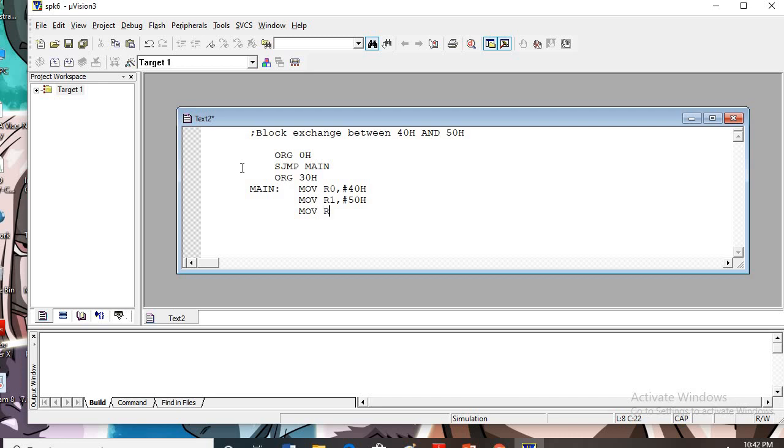So let it be in R2 register. Five numbers we will take. We will store them one by one, and this exchange mechanism we will repeat. So first of all, move A, comma, @R0. From 40H, first of all we will take the number, then we will use exchange instruction.